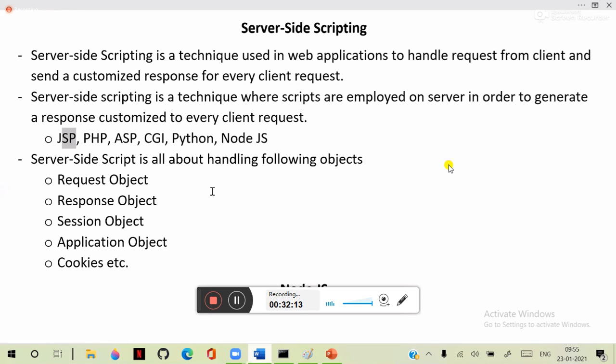Similarly, suppose we have ASP.NET. It is a server-side technology. ASP.NET uses a language called C#. If C# is the language used for ASP.NET, then what is there in ASP.NET to learn? Python also has its own language. Then what is there in Python server-side frameworks to learn?